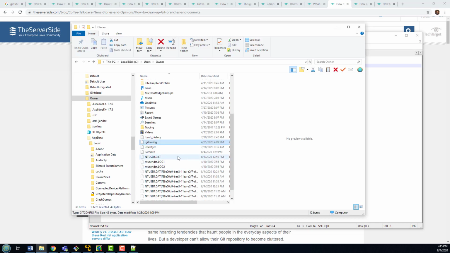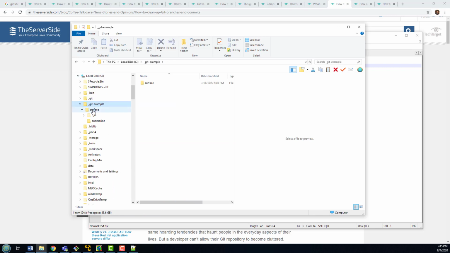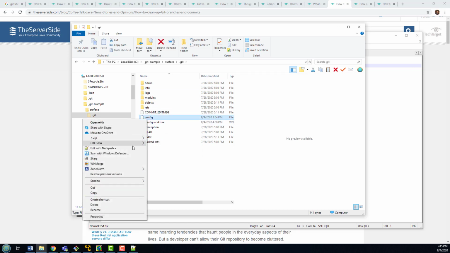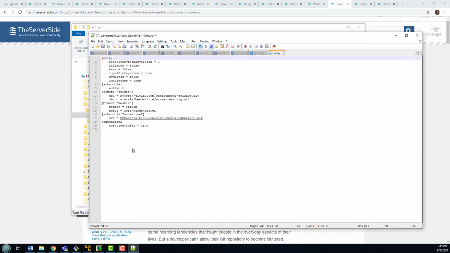And then for every single project that you have, you also have a git config. There's a git example. That's the repo. And then in this hidden .git folder, make sure that you can see it, I've got that config file. And so that is going to be my local configuration file.